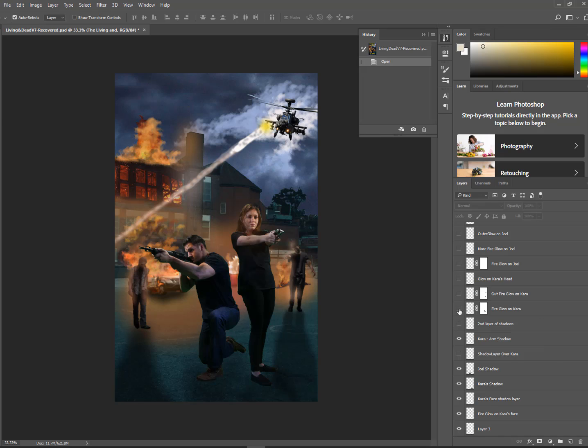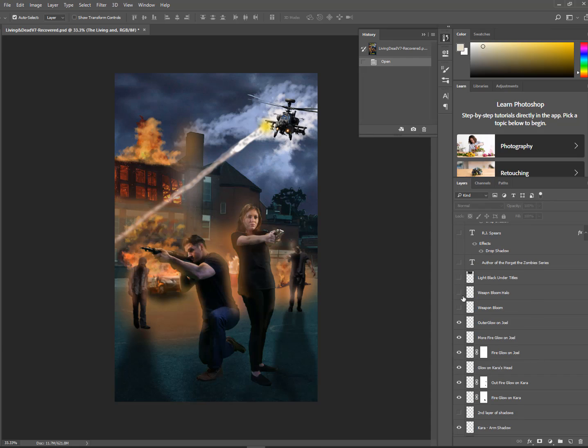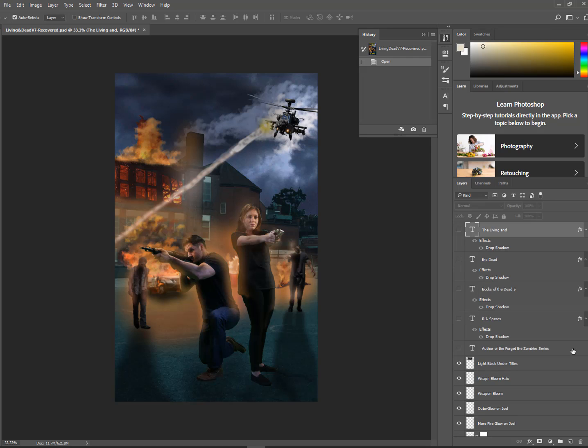And then there's a fire glow on her, more fire glow. There's just a light fire glow on her head from the fire behind. And then now Joel needs some fire glow just to make him stand out. There's the one down here lower, and then here's the outer glow. Played around with that weapon bloom, made it a little bit brighter just to shine out, and then put a halo around that. And then I needed some darkness up here because my titles are coming in.